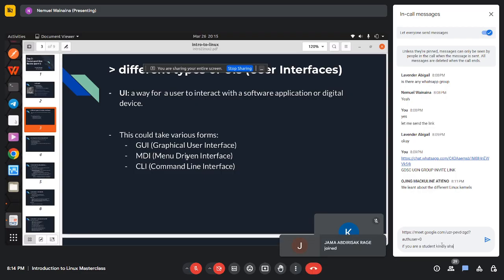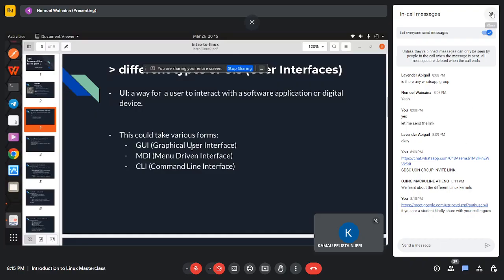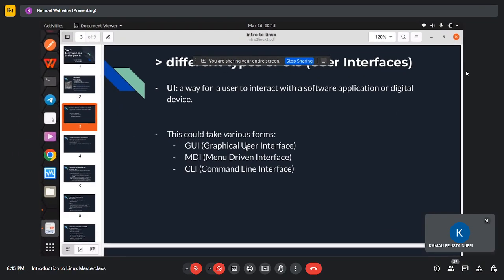And finally, we have the command line interface, which is what we are going to be looking at. In the case of a command line interface, we are basically presented with a screen that prompts us to provide text. And based on the text that we provide, we are able to perform a certain task on the computer or on the digital device, or even get back some information that we want.